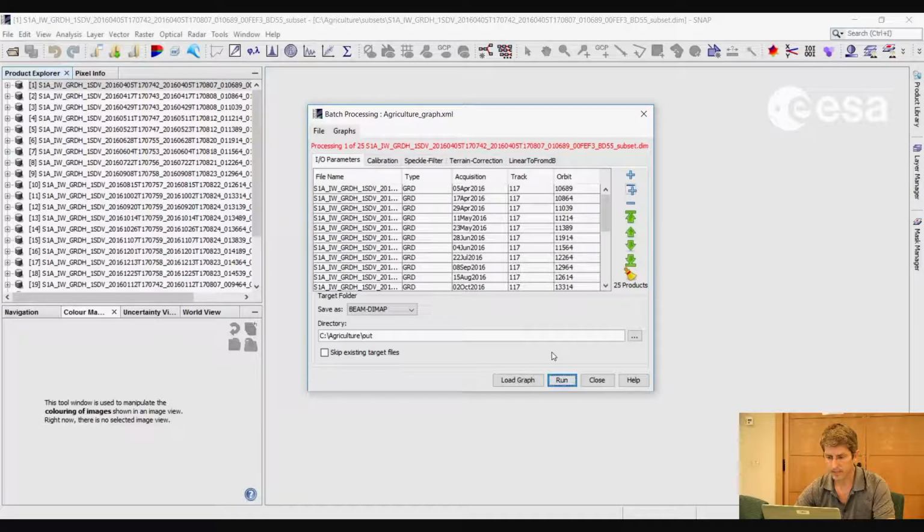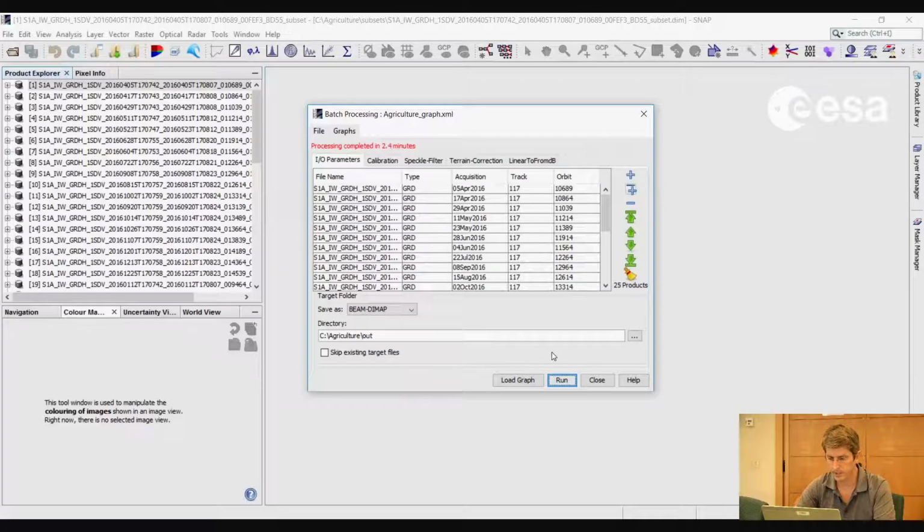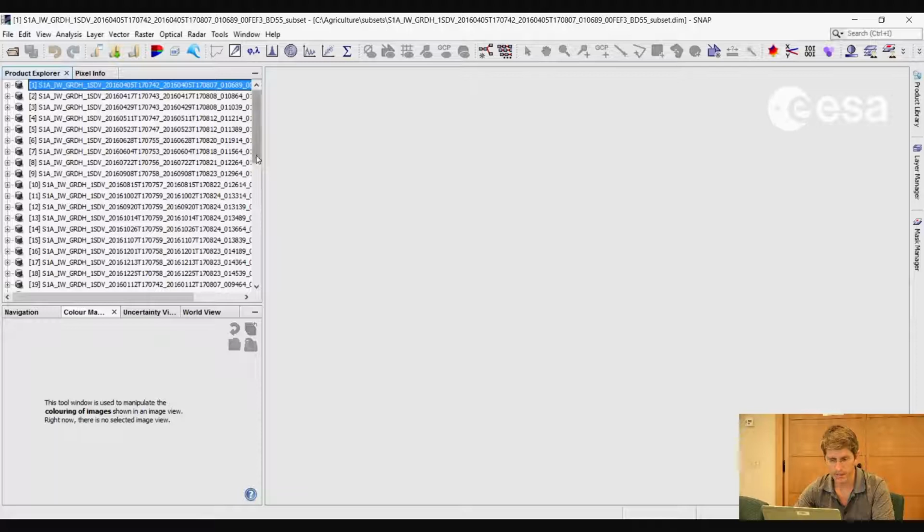The process may take some time, given that it's applying various different processes to an entire batch. But at this point you can go and take a coffee, or you can do something else while the process is running. When the process finishes, it opens all of the output images in the Product Explorer window. However, the output file name is the same as the input file name. So here we'll have 25 duplicated images, so we'll have 50 images in total.